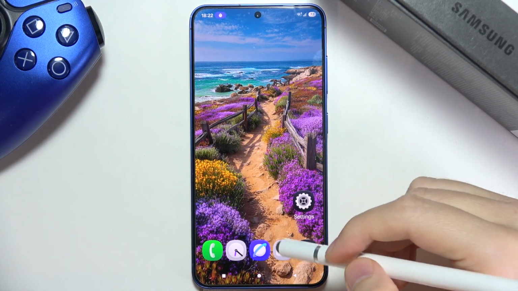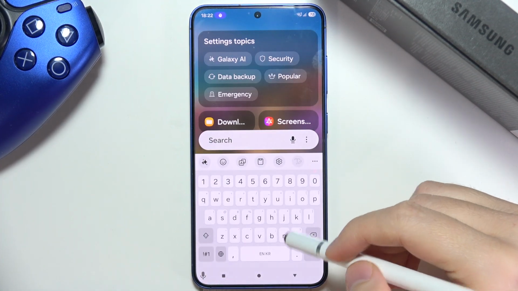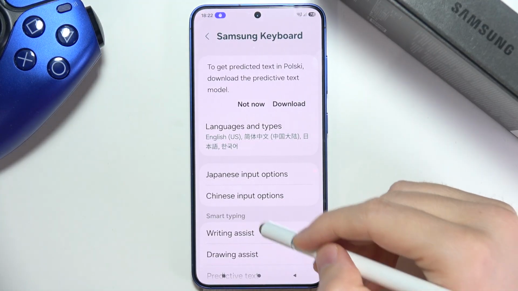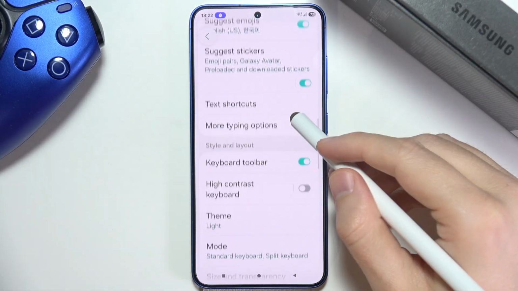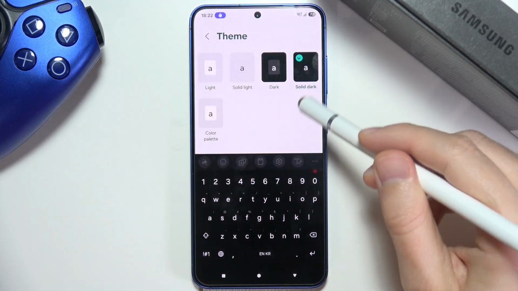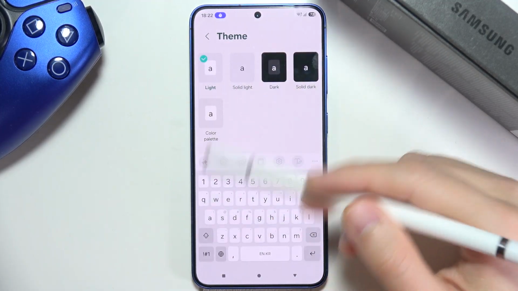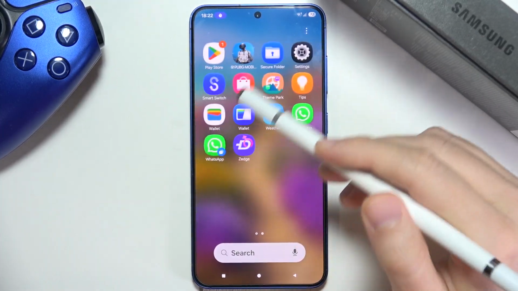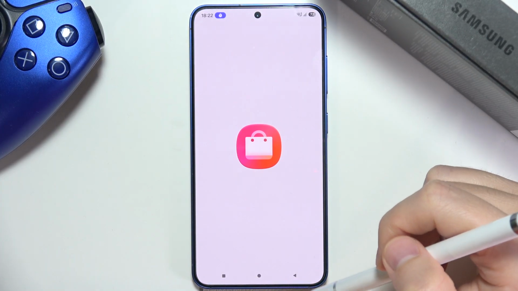To change keyboard theme on the Samsung Galaxy S26, you shouldn't actually go into the keyboard settings, because when you go here and open the theme settings, you can only find almost the same 4 themes. So probably you are not looking for something like this. So you have to open the Galaxy Store first.